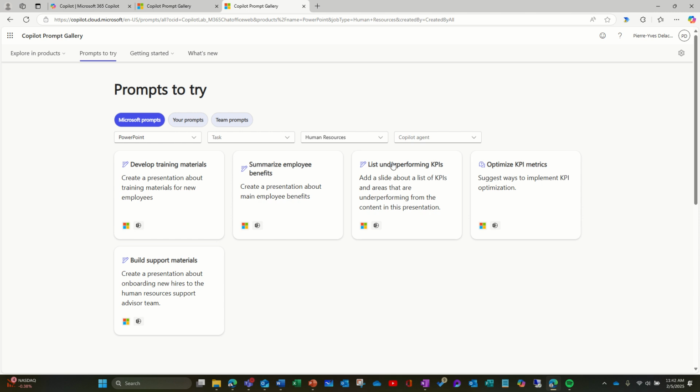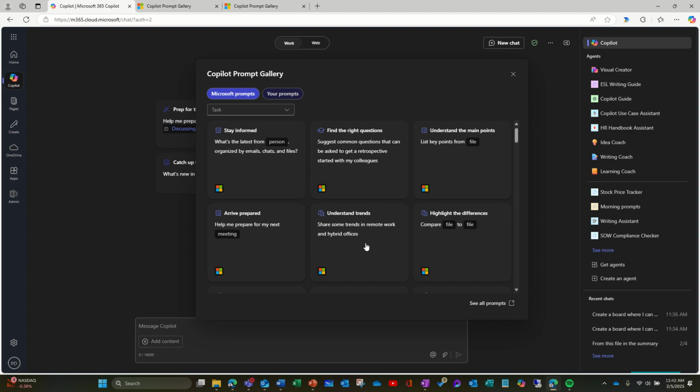And that's going through the web application of the prompt. But when you're directly in Copilot, you can see a list of prompts and you can divide them by task. You don't have the same filtering, but it's still somehow beneficial. Hope this was insightful.